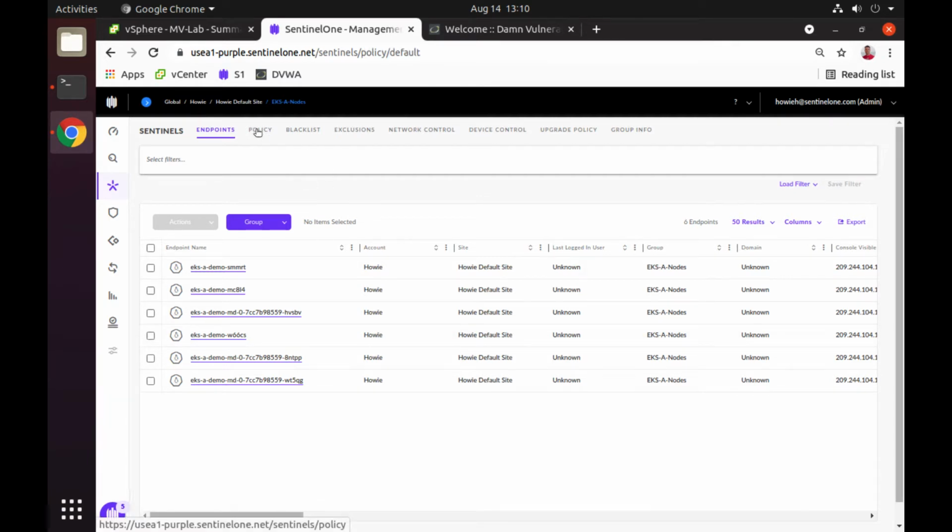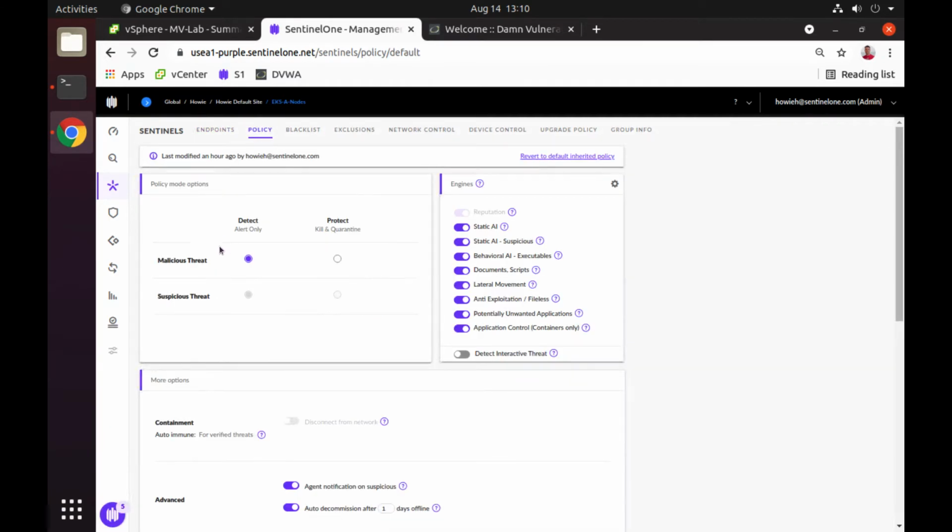If we take a look at the policy in use for this demo, we're going to be using a detect-only policy so that we can see all of the engines at work.